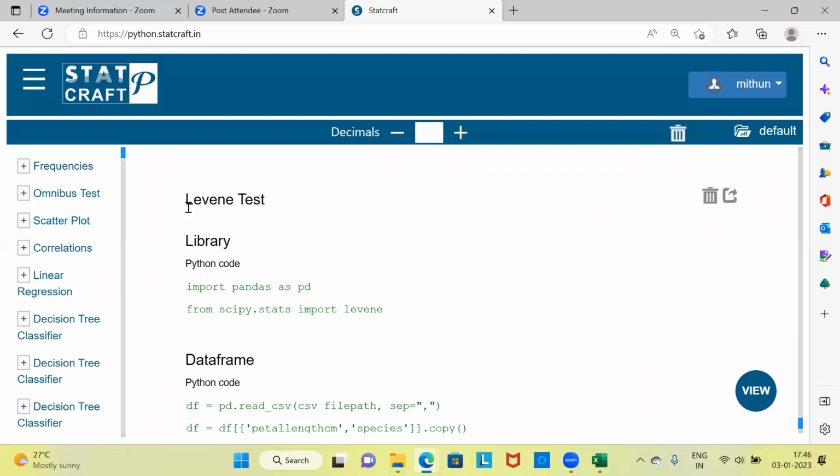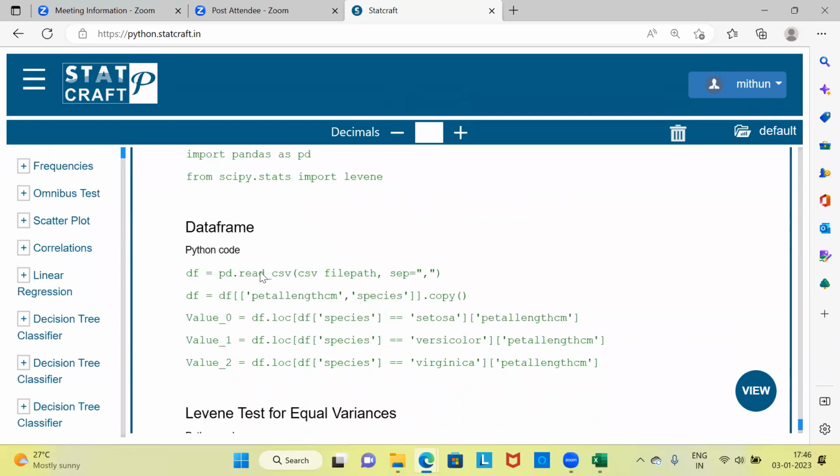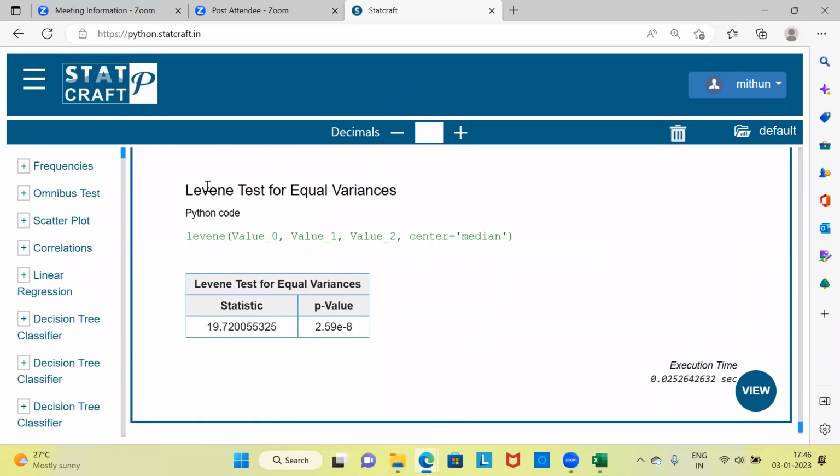In the output window, StatCraft displays the results of Levene's test. As you can see here, this is Levene's test for equal variances. The Python code is also displayed here. StatCraft gives you the table for Levene's test for equal variances. There are two important columns, namely the Levene statistic value, which is 19.7. StatCraft further gives you the p-value, which is 2.59 e power minus 8. Since this is e power minus 8, this p-value is very, very small. We can approximately consider this as 0.00.